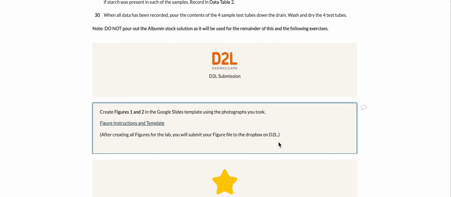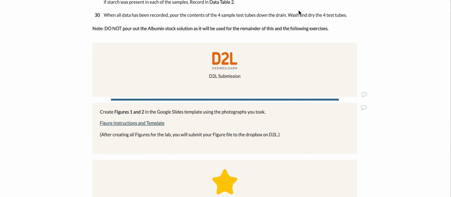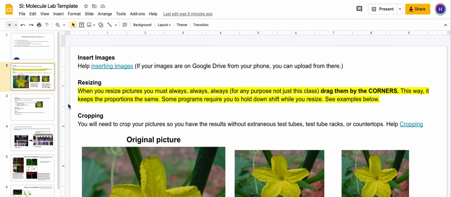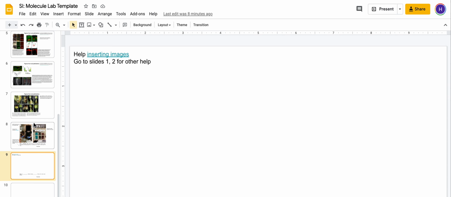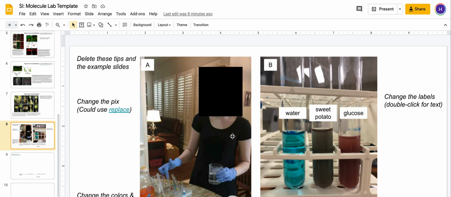And then once they click there, if everything works, then they should go to a Google slide, which has instructions for making the figure, and then some templates, one example that they can replace pictures and labels and stuff. This is not what theirs is going to look like. This is a different Benedict's test experiment, so if they, I guess I should write that in there, but it's just an example of things that I had.